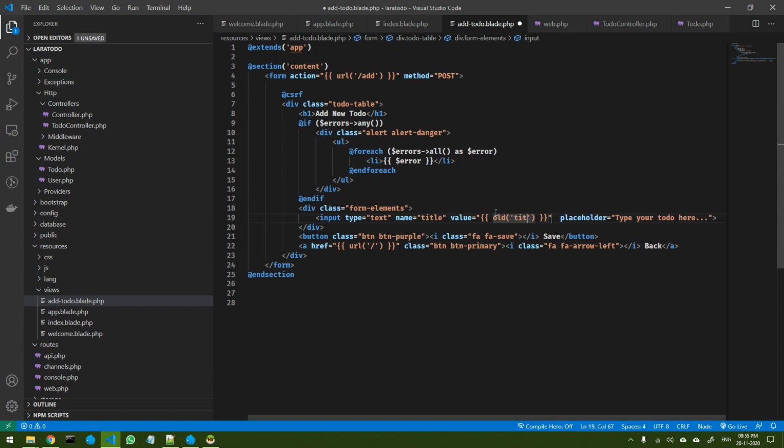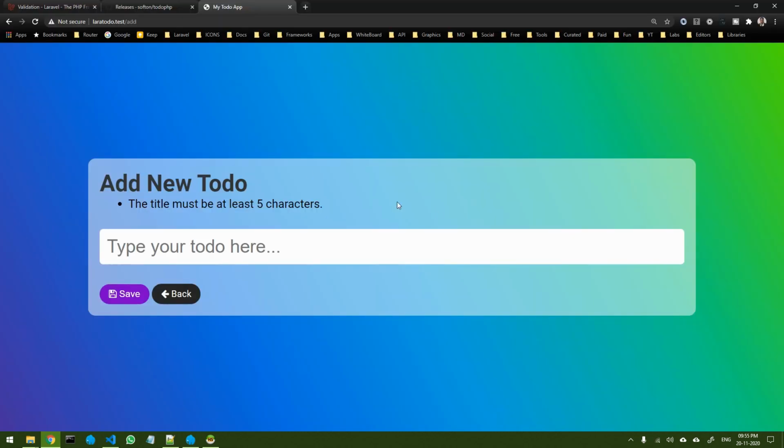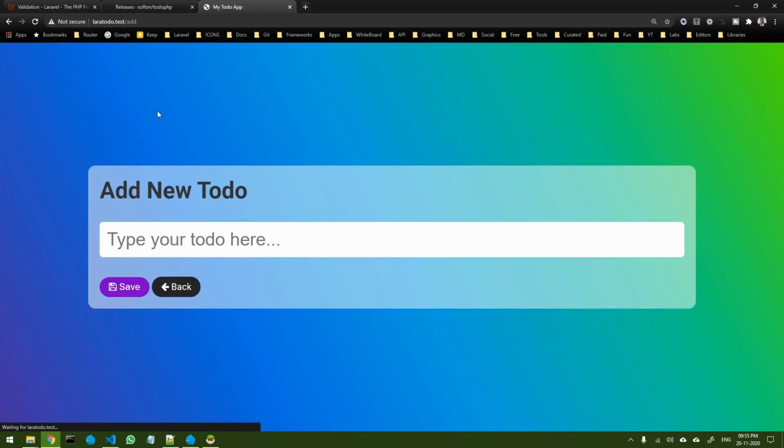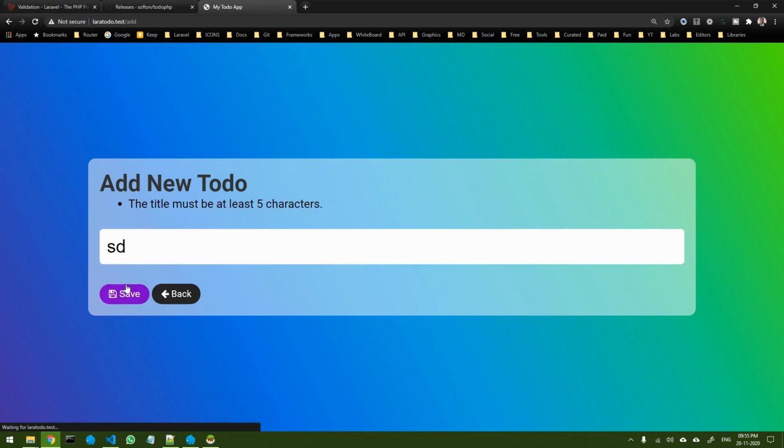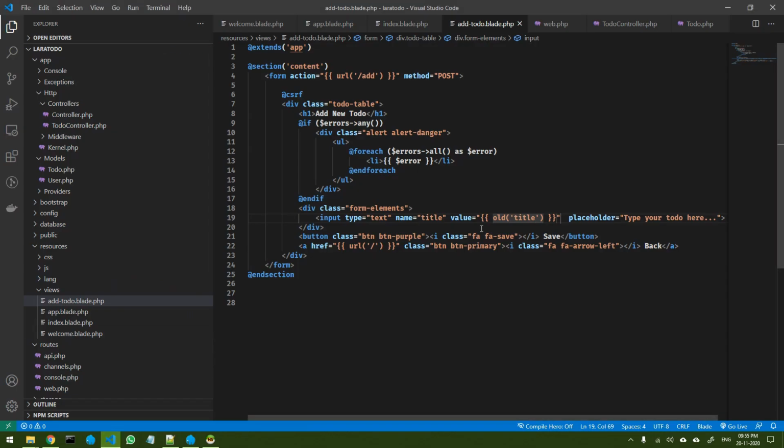The field is title, so you can just say old title. So let's see what happens now. If I refresh, and now let's submit, and if there is an error, just see what happens. That field is still there. Okay, so that is very important. You can use this old field to populate the old entry.